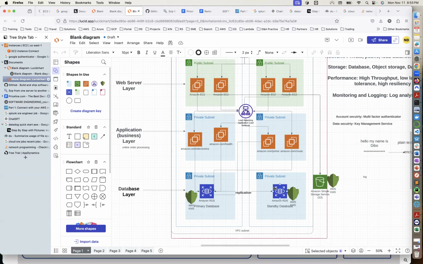You also need to take note of what database it is. Is it a SQL Server database? Is it an Oracle database? Those kinds of things. Okay.